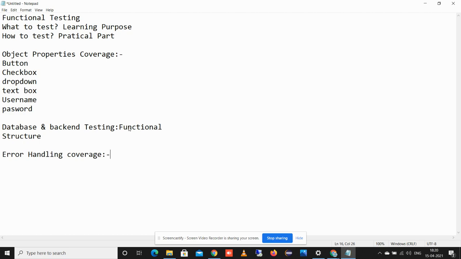We also make sure the message is user understandable. The message should be specific. If we have entered the username as well as the password and the password is invalid, it displays invalid password so that the user can understand what is wrong. Vice versa, if he enters the username incorrectly, then he will get an invalid username message. In this way, the message is understandable and the user can easily recognize the error. This also comes under error handling coverage.